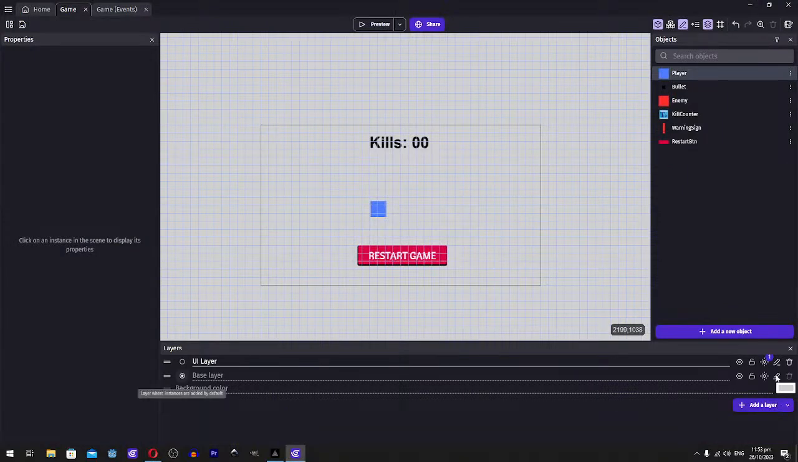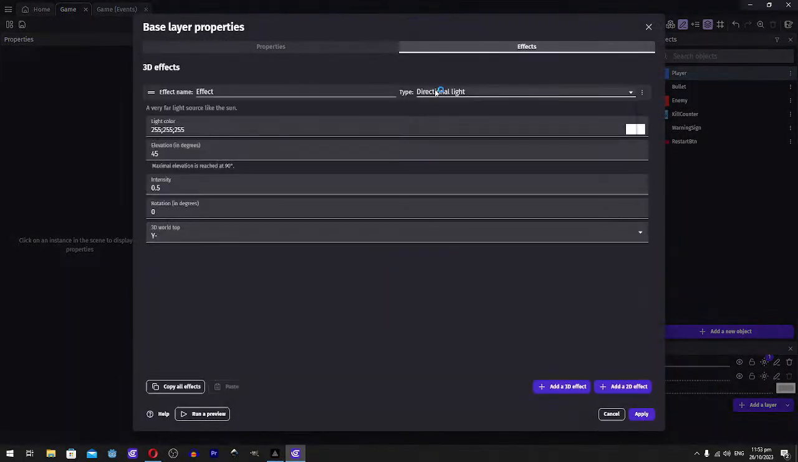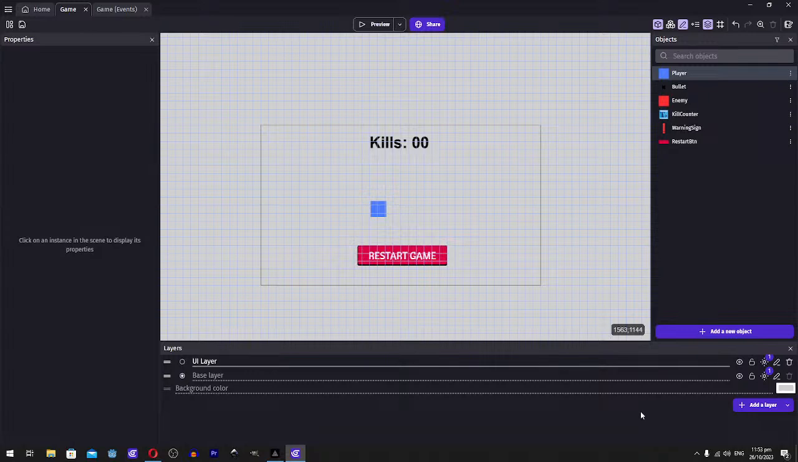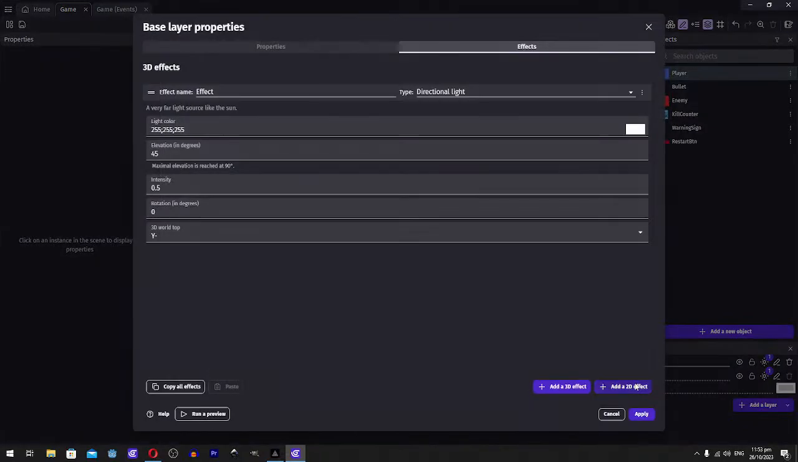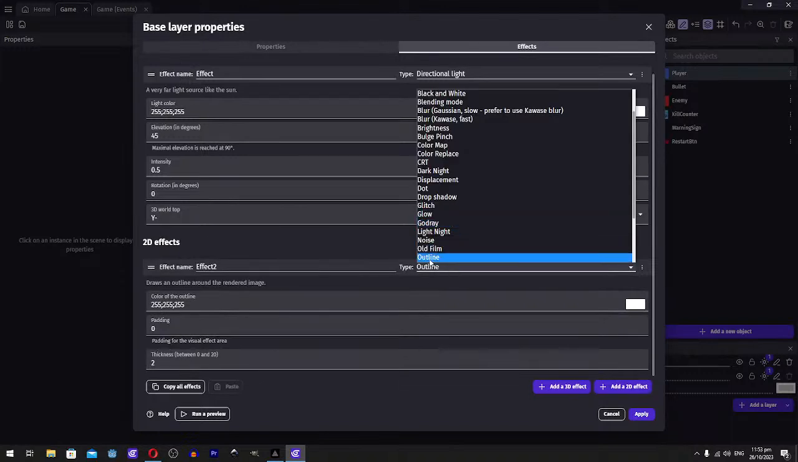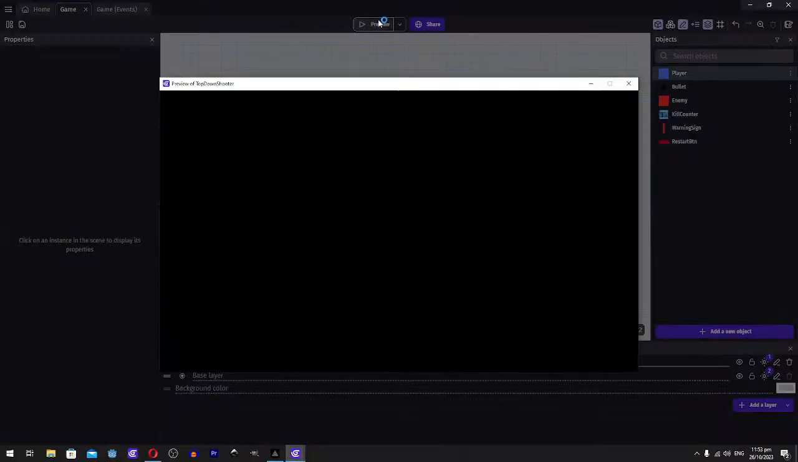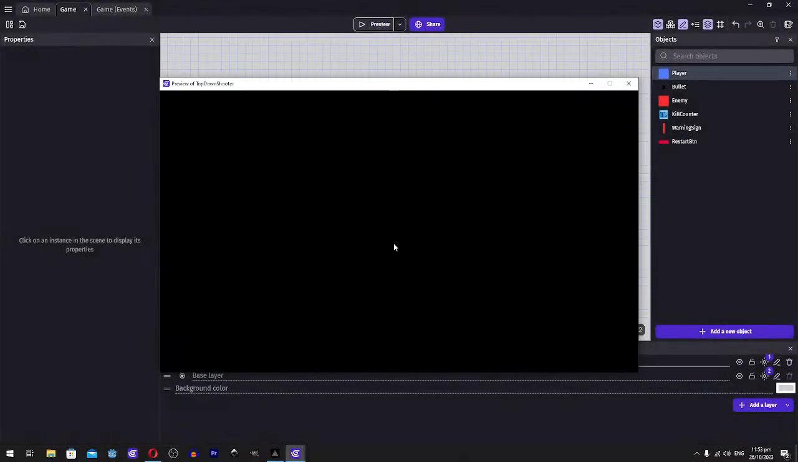How can we do that? Like this? Is that an effect? Okay, edit effect. Okay, we can add layer effects. That's nice. But well, they are just a sun and stuff. Add a 2D effect. We can add a new 2D effect. Okay, there you go. We got outline. Let's add outline to every object in the game. Let's add an outline.